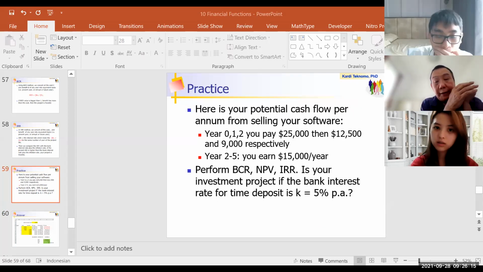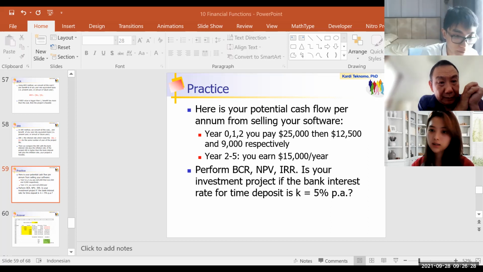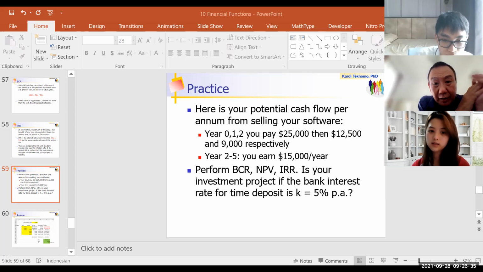And if you work in projects or business ventures, this is something that you will do very often, isn't it? So you can start to compare, for example, various businesses. Different businesses have different cash. This is the cash flow.